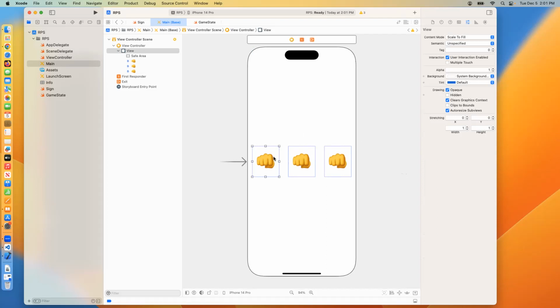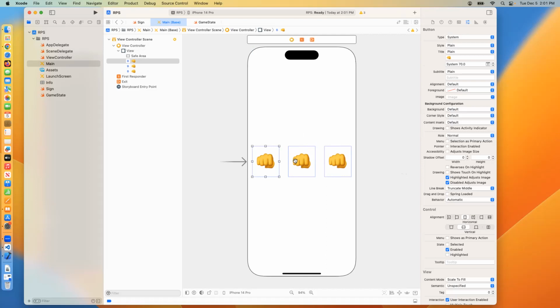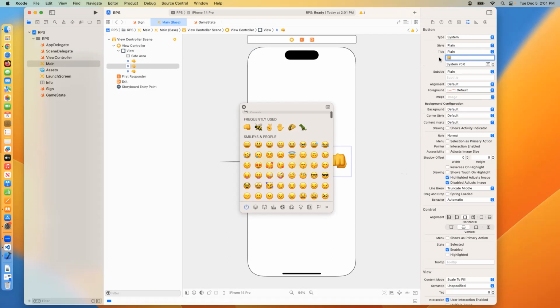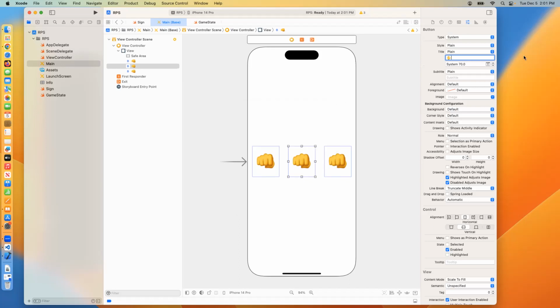So let's do that. So we'll keep the first one as fist. The second one can be paper, right? So we want to switch that emoji. So let's go ahead. I'm hitting my emoji panel here. This would be the symbol for paper. And it should change once you flip out of that field. And then this one will be changed to scissors. And there we go. So we got rock, paper, and scissors.